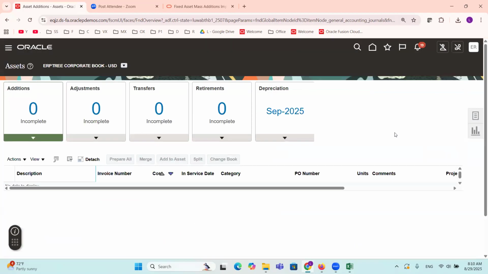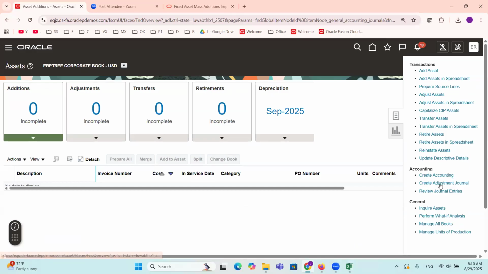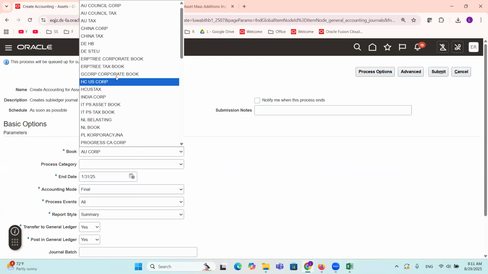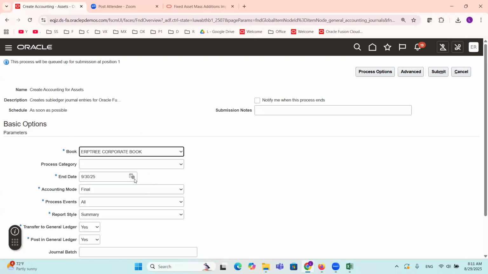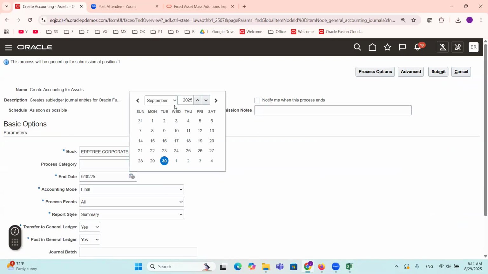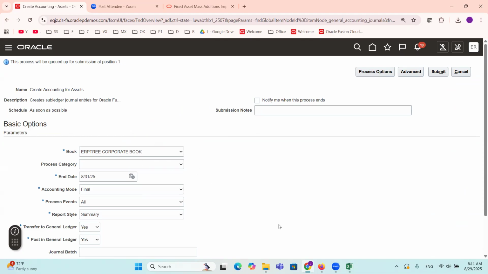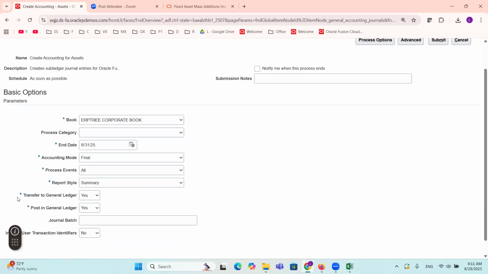Go back to assets, create accounting. So we have assets in the August month. Select the same. Transfer to general ledger. Post in general ledger. In GL, the period status is open.